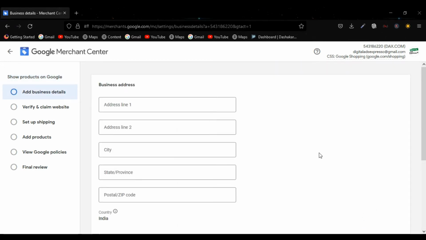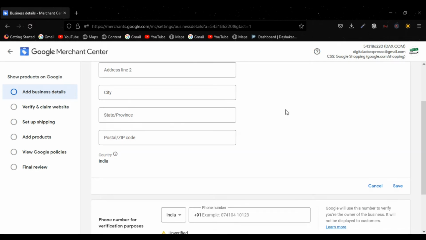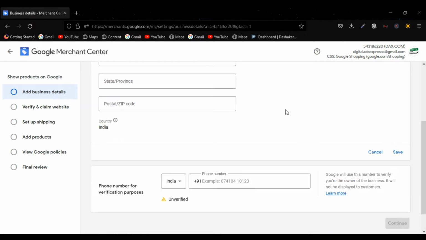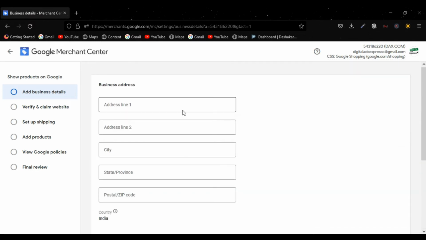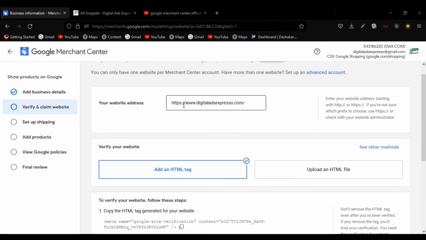After clicking on Continue, you will have to enter your business information here, business address for communication, your phone number. I'll enter my business information here and proceed to the next step. In the next step, you have to verify and claim your website. To verify and claim your website, you need to put your website address here.